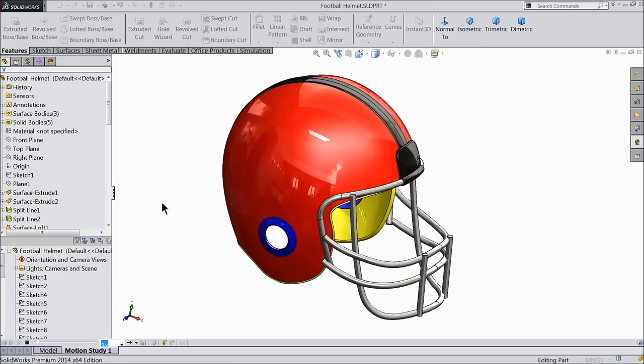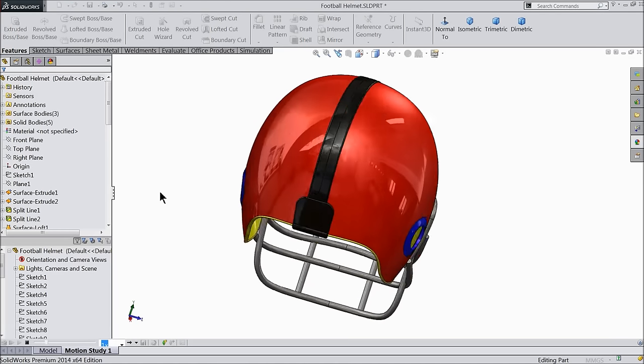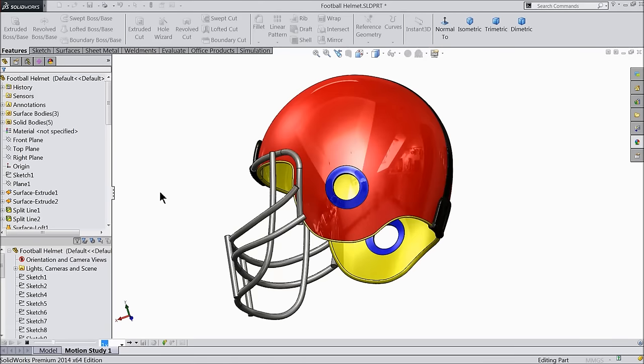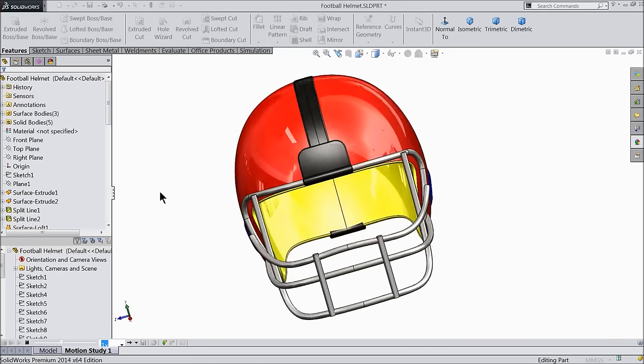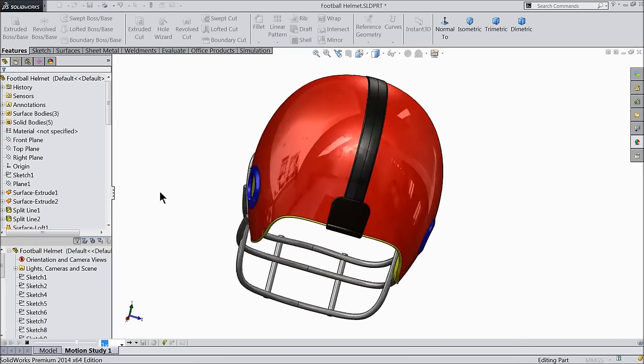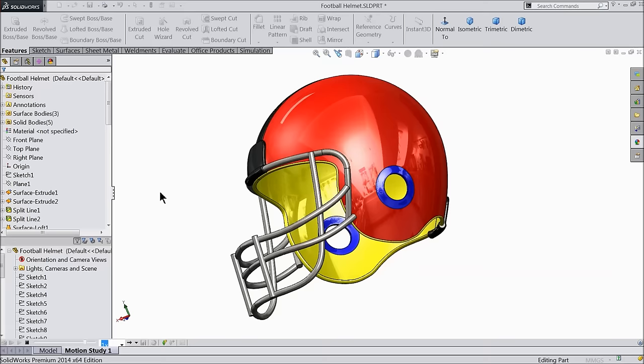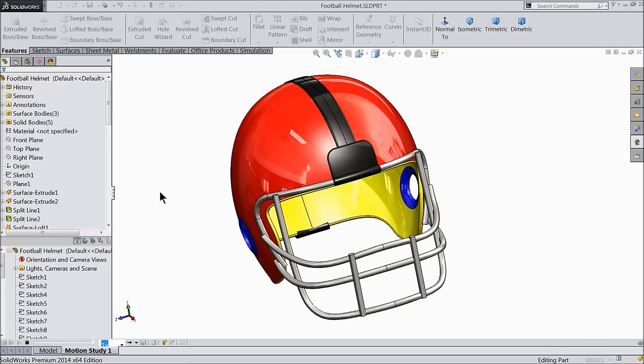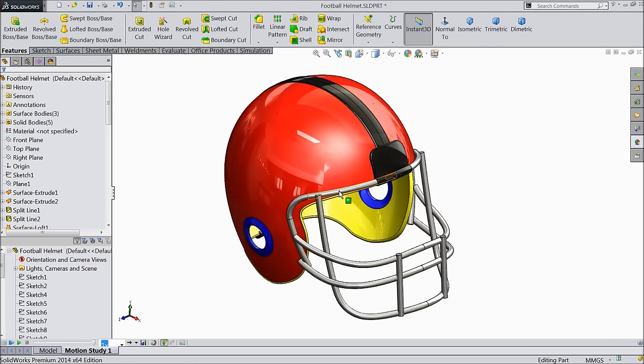Today we are going to design a simple football helmet in Solidworks with the help of sheet metal tool. It is a little complicated design. You have to watch each and every step very carefully and you have to note down the dimensions very carefully. It is critical dimension. So let's see how to do it in Solidworks.